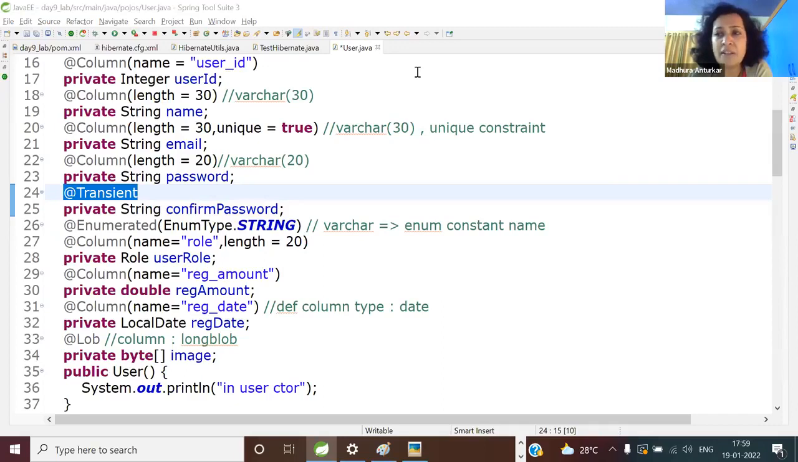It has nothing to do with the session and all. I said it so clear cut, so why are you confusing? There won't be any column generation for confirm password, period. Don't draw wrong conclusions on your own. You're still new to it.